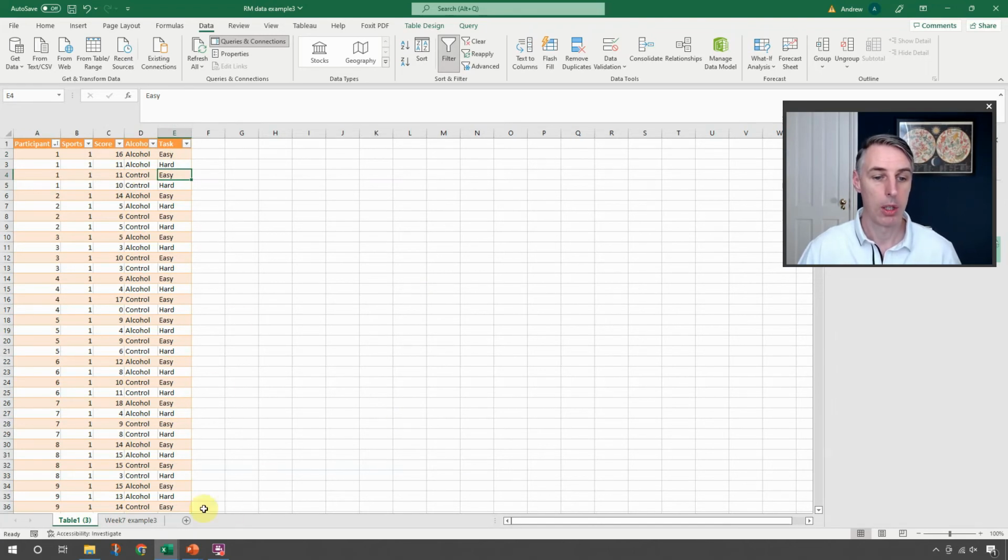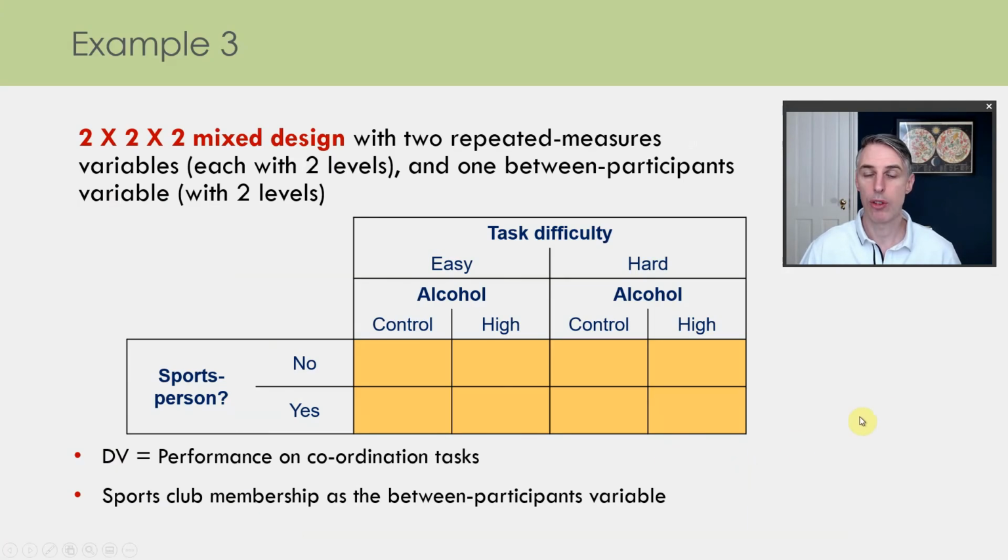Okay, so that is a quick run through of how to reshape different sorts of repeated measures wide format data sets into long format. Okay, I hope that's been somewhat useful. Thanks very much for watching, and yeah, take care.